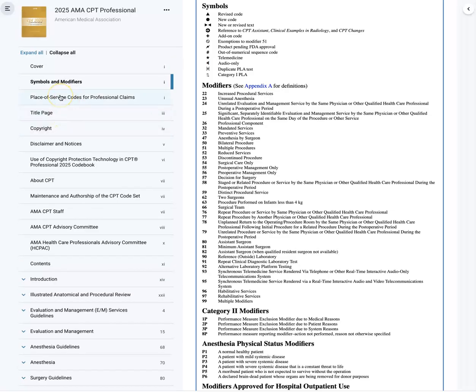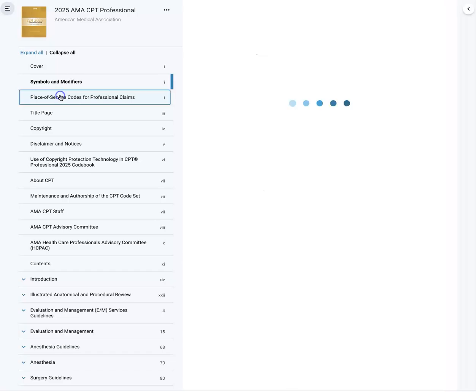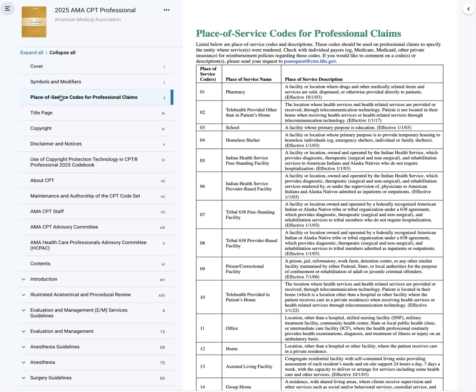Okay, so there are other things here. I trust that you will take a look at them. On the opposite page of the inside cover, what you will see are place of service codes for professional claims. So these are 2-digit numbers that go on to the CMS 1500 claim form in block 11 that tells the insurance company where the service was rendered today.